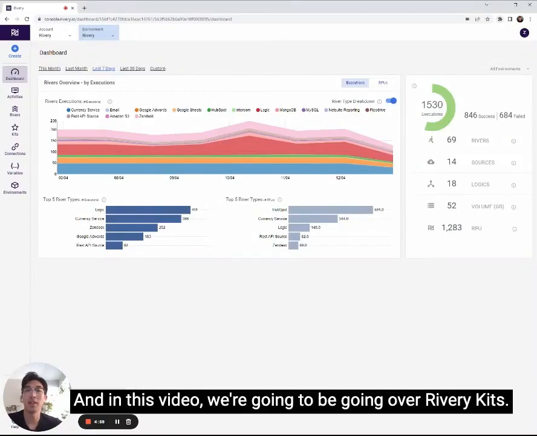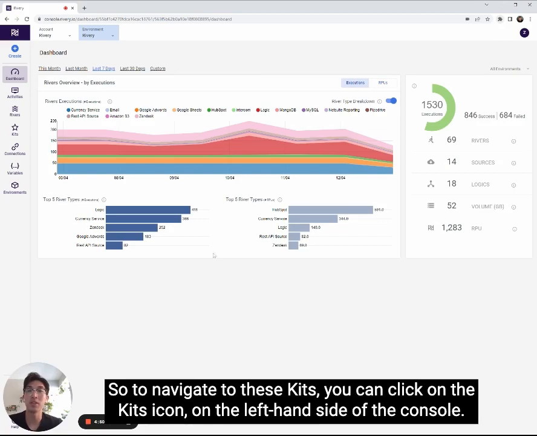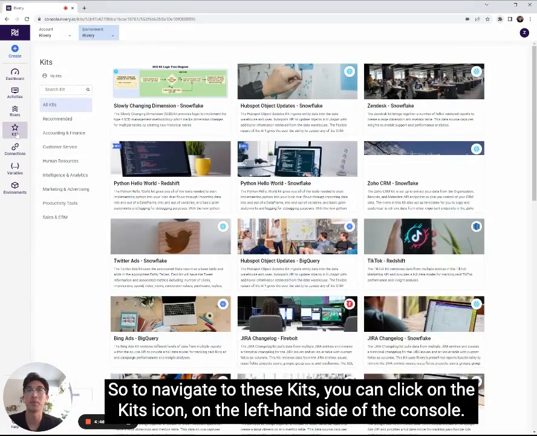Hey, my name is Zach, and in this video, we're going to be going over Rivery Kits. So Rivery offers pre-built data pipelines called kits. To navigate to these kits, you can click on the kits icon on the left-hand side of the console.